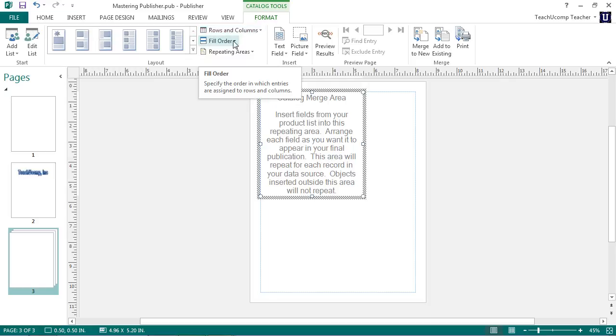You can select the desired fill order for the columns and rows by selecting your preferred choice from the Fill Order drop-down. You can either select Across then Down, or Down then Across from the drop-down menu that appears.